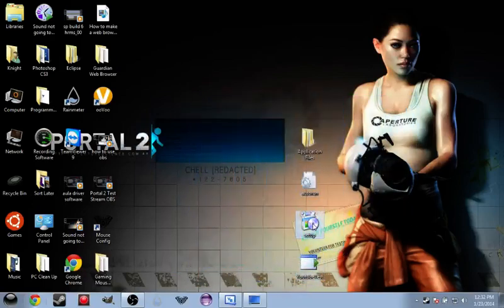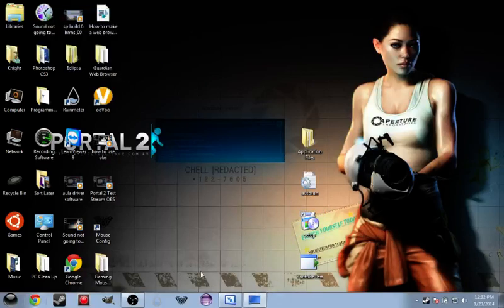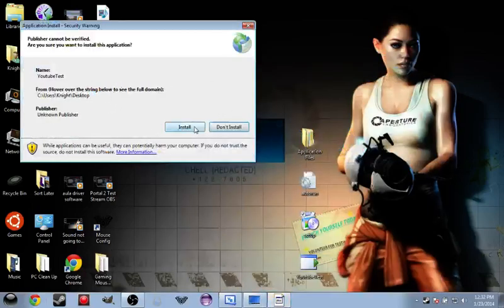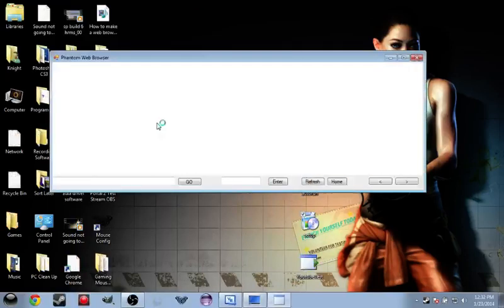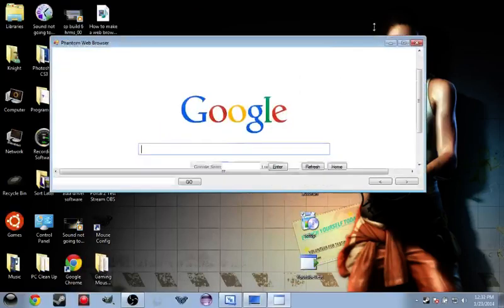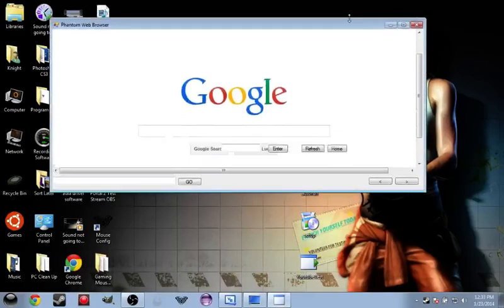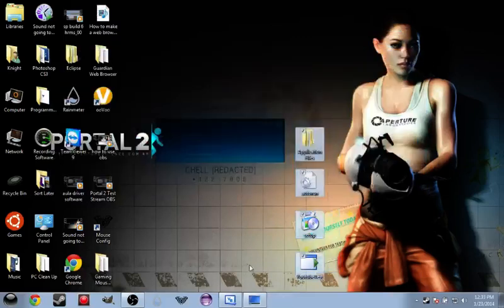So there's the setup, so that once we click the setup, it just starts the application. Verifying application requirements. This may take a few moments. It'll only take a long time on the first one. We're just going to install that. Look at that. And here we go. Here's our web browser that we had. We never really did finish it, but it still has all the features.